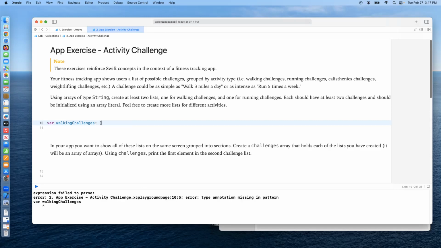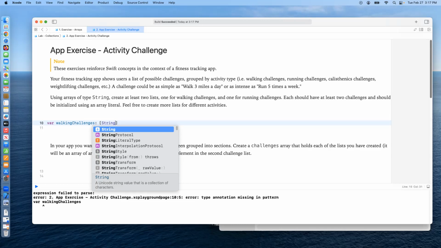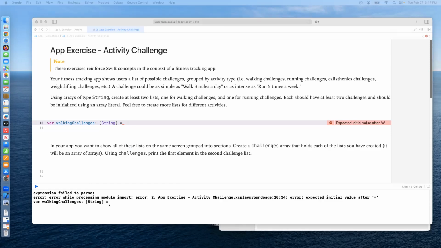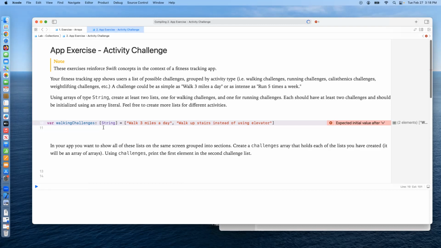That's going to be an array of type string. And then we are literally going to assign some values. And yes, I am copy pasting to save time. And these are just kind of pulled right from the examples that we were given. So I'm going to walk 3 miles a day or walk upstairs instead of using the elevator. Those are some of my walking challenges.